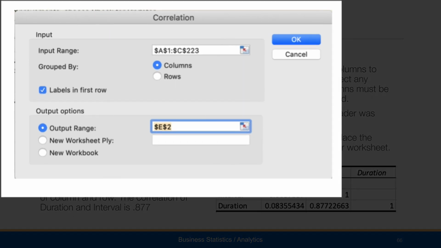I can have any number of columns. I could do 7 or 8 of them. We just need to make sure that they're all numeric. The input columns have to be together and continuous. You cannot skip them. I'd recommend you choose the labels in the first row so that when it creates the table, it'll actually give you the headers instead of variable X1, X2, and so forth. Then we'll put the output range on the same sheet, or we could put it in another sheet if we wanted to, and it gives us a nice correlation table.